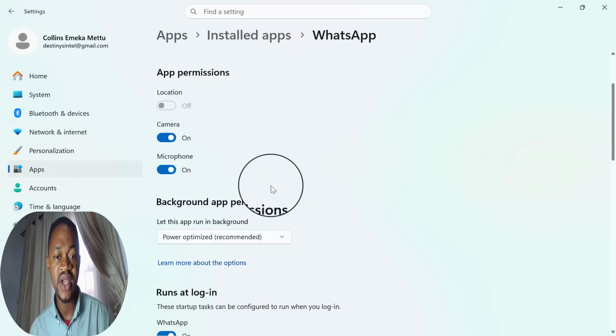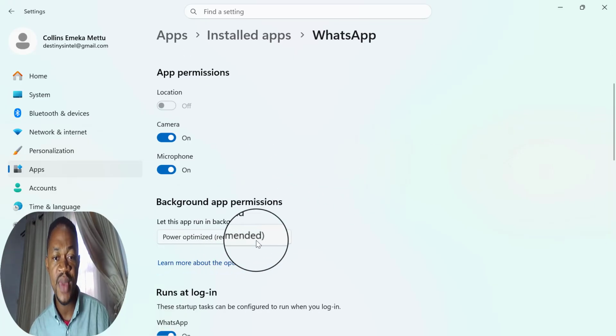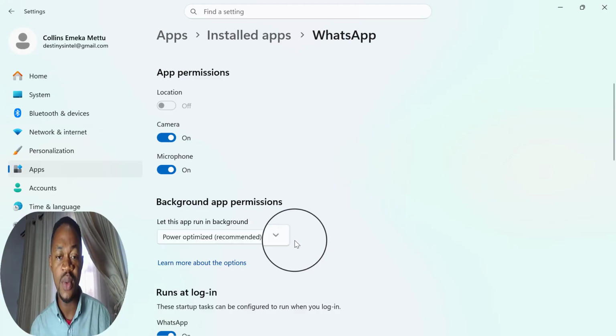Now see, you can see power optimized recommended. So it runs in the background. WhatsApp runs in the background. It's fine because I want my WhatsApp to keep running whether I'm using it or not. So whenever I'm not even on WhatsApp, it keeps running, so messages keep coming in, so that anytime I go to WhatsApp, I can have my messages. So I don't have issues with that.